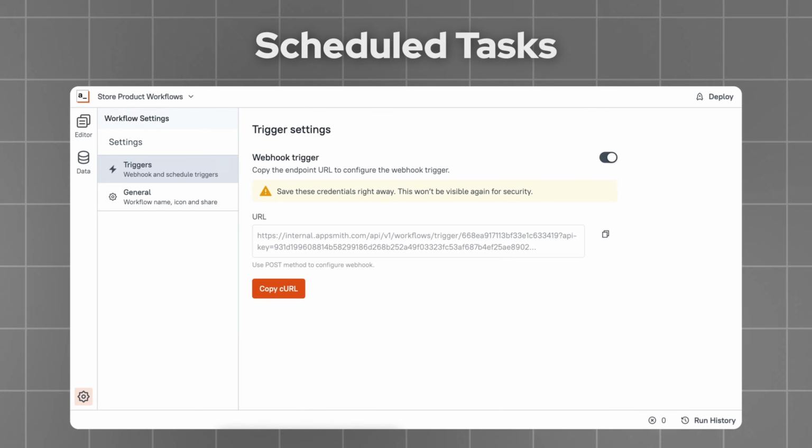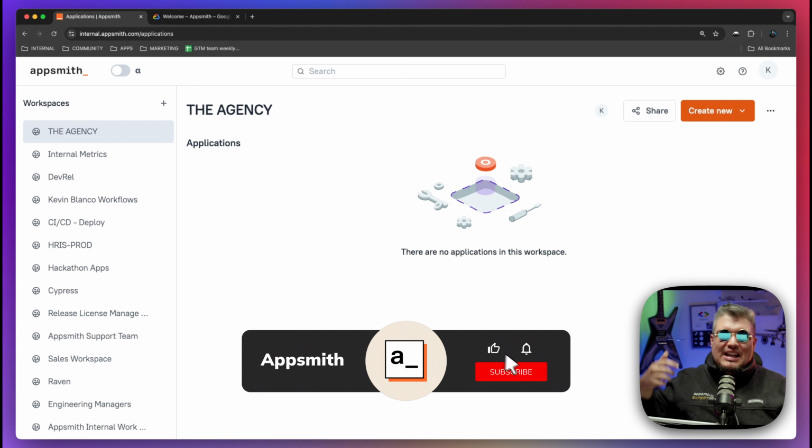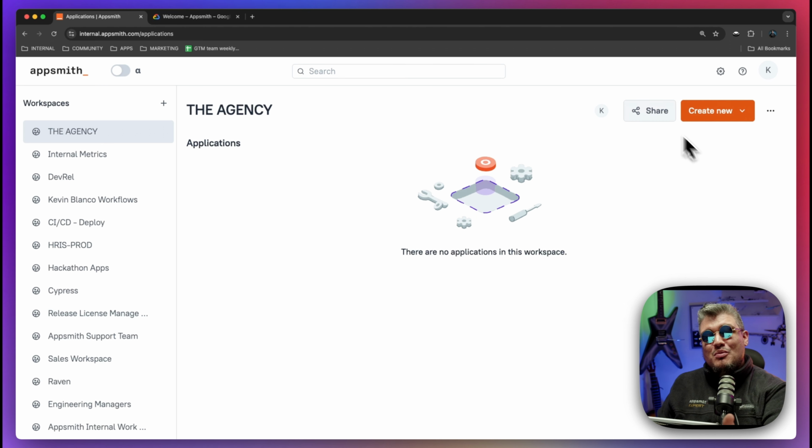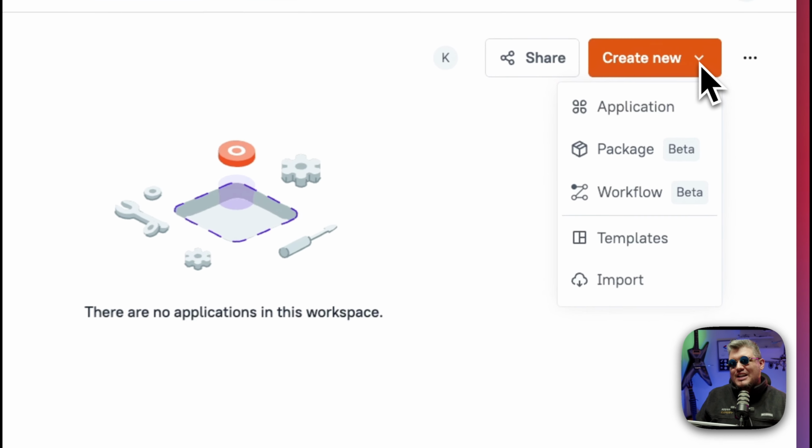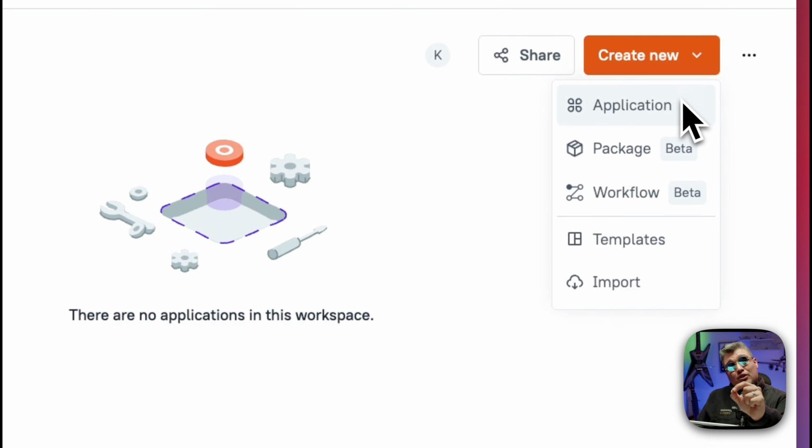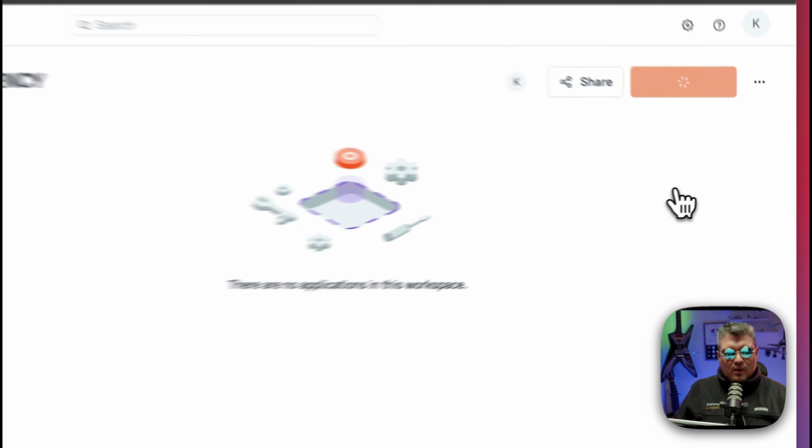Alright, here we are in Appsmith Enterprise Edition and let's build exactly what we promised: backend, frontend, and the project manager. So the first thing you will notice is that the create new button is no longer a button, it's actually a drop-down because you can create not only applications in Appsmith, but also reusable packages and workflows. So let's select the workflows.